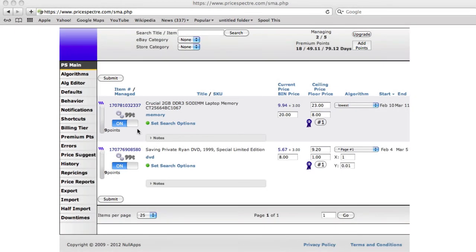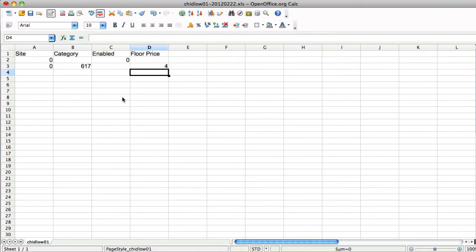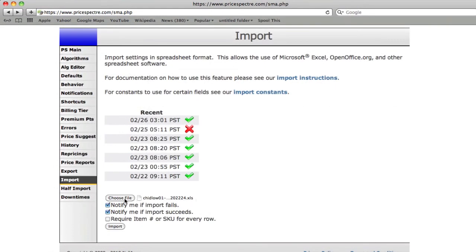I want to do one more demonstration of importing based on site and category. So to do this, I'm going to go back in my spreadsheet and delete all the columns except for site, category, enabled and floor price. So now I've deleted everything except for site, category, enabled and floor price. So I'm now going to save this. So I've saved my document and I'm just about to import it.